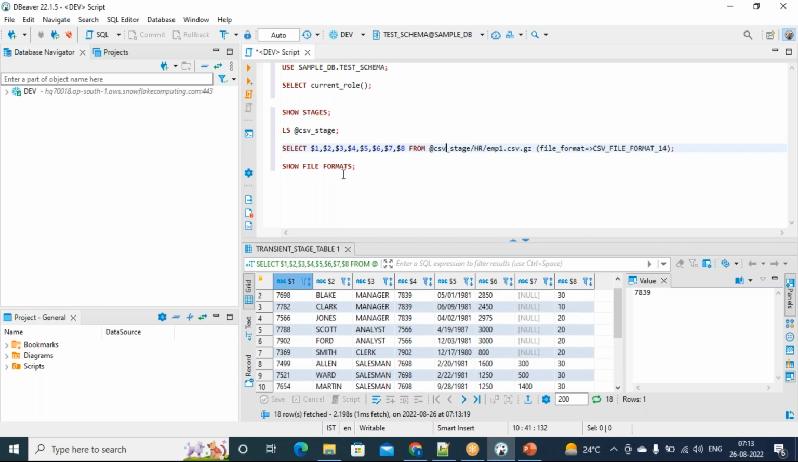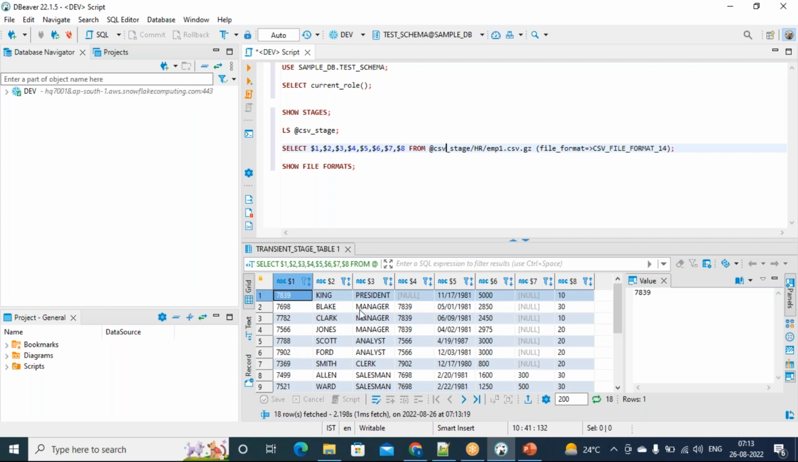Now, can we do some transformations on top of it? Yes, of course, we can. Let's say I don't want to display the entire designation here. I want to display only the first 3 characters. If I want to display the first 3 characters, what is the generic command that we have to use in SQL? Substring, yes, exactly.